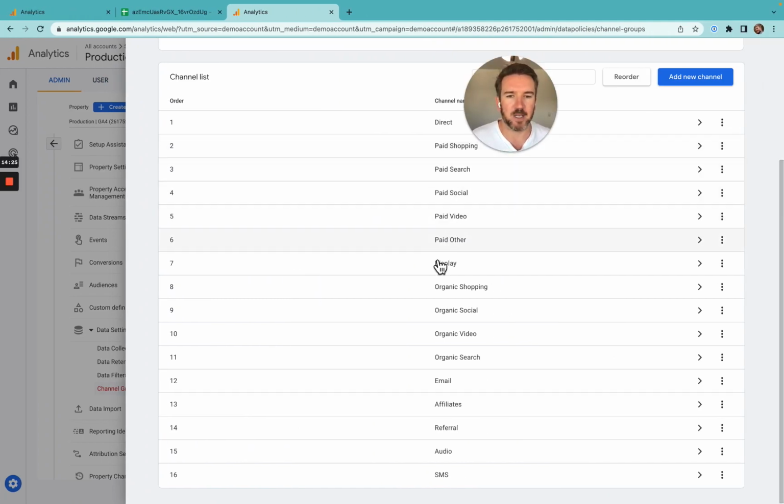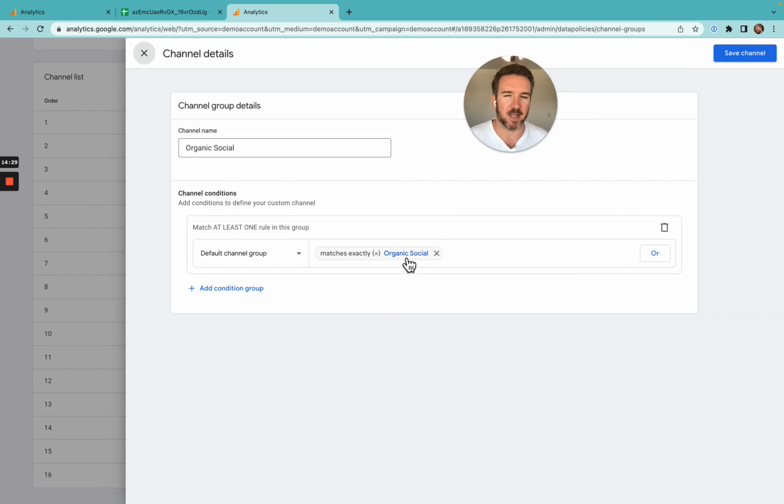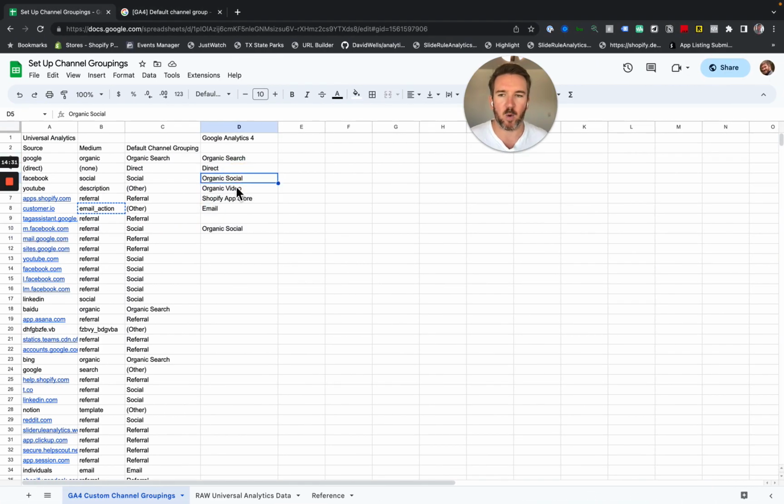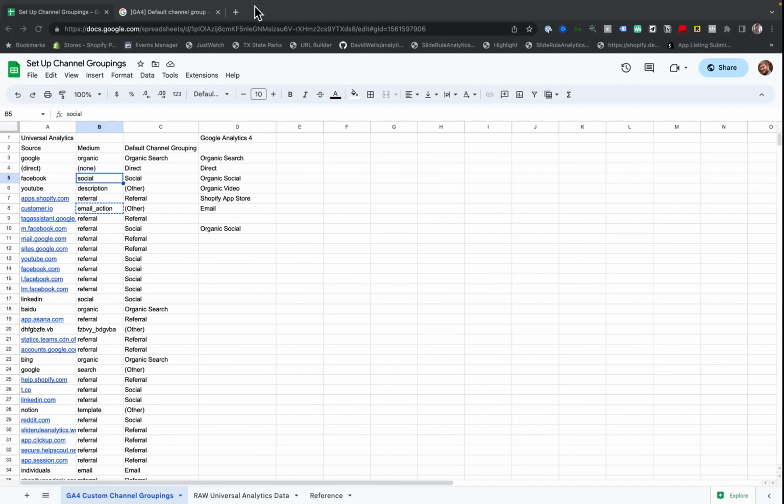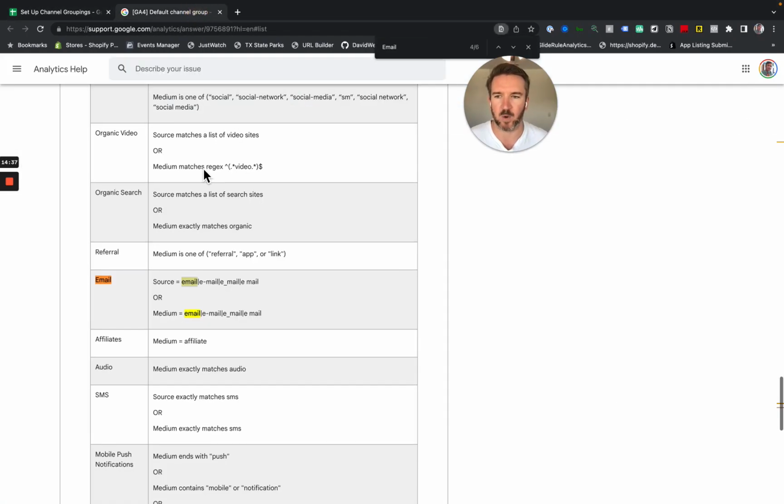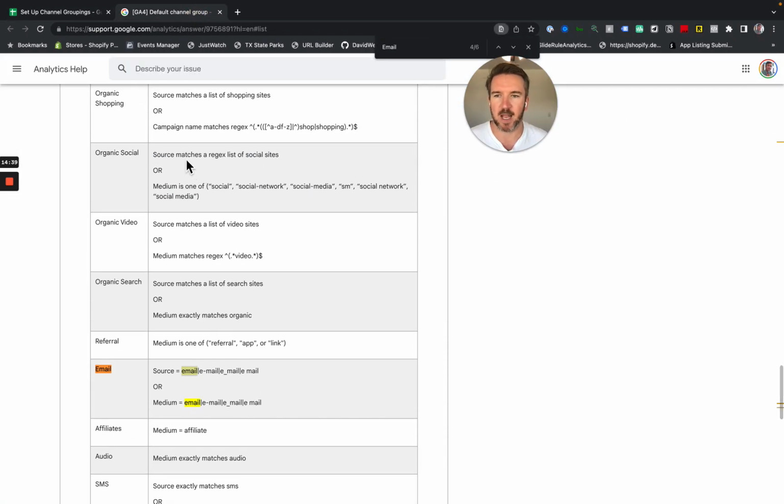Now, I wanted to show you one trick because if you really trust Google and you say, hey, for the most part, organic social is going to be correct here, Facebook is social. Let's go ahead and look at that definition. What is organic social? Organic social, the source matches a regex list of social sites. That doesn't sound very helpful. I'll show you where that comes from. The medium is social, and so on.